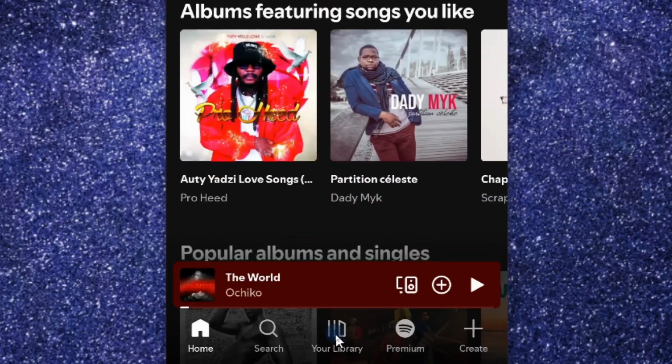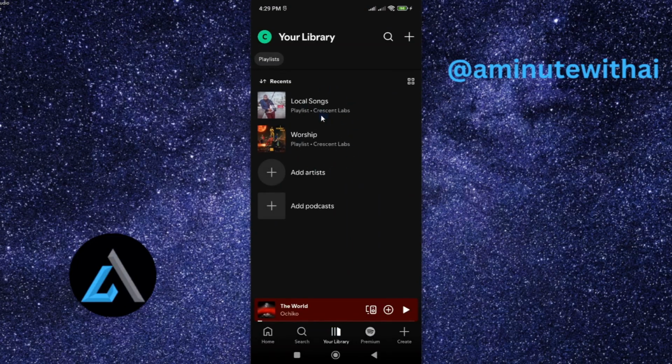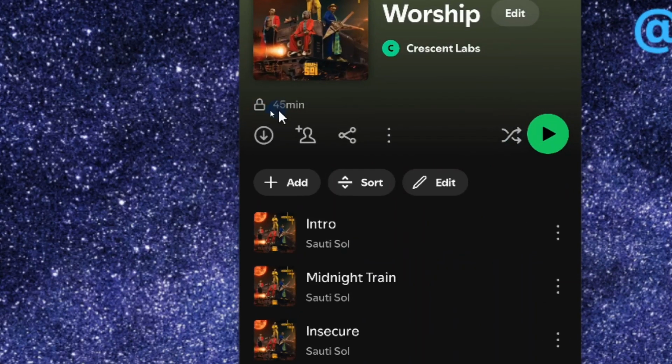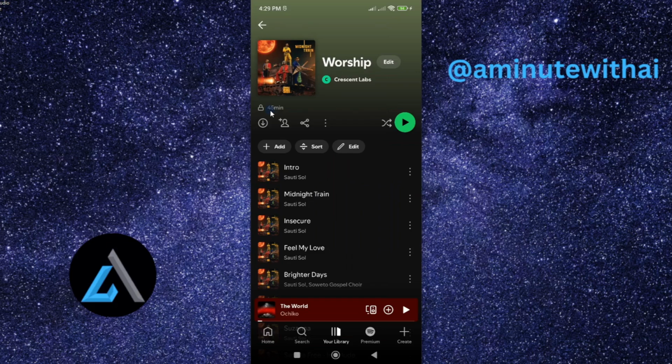tapping on your library here. And as you can see, I have here two playlists. I have this and this. If I go ahead and tap on it, you can see it has a lock, meaning it is locked only to me and the people that I invite. However, I'd like to go ahead and unlock this so that it is available to the public.